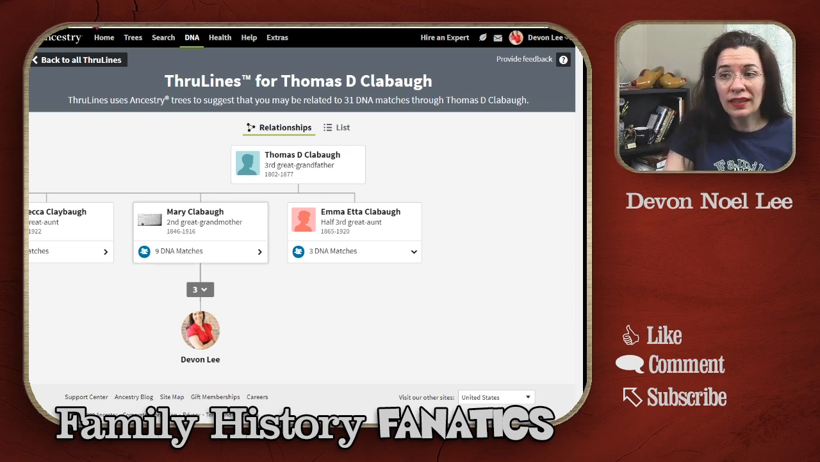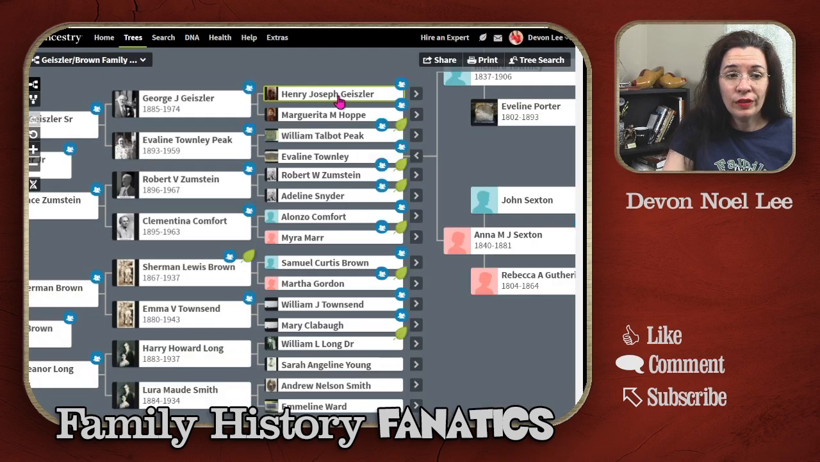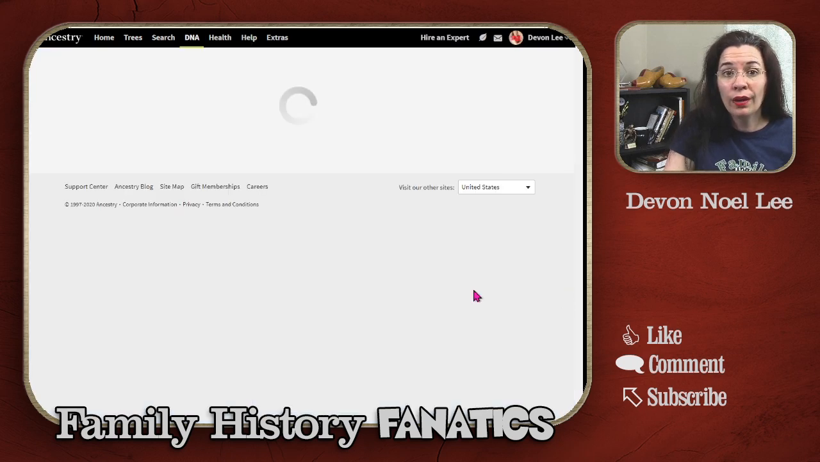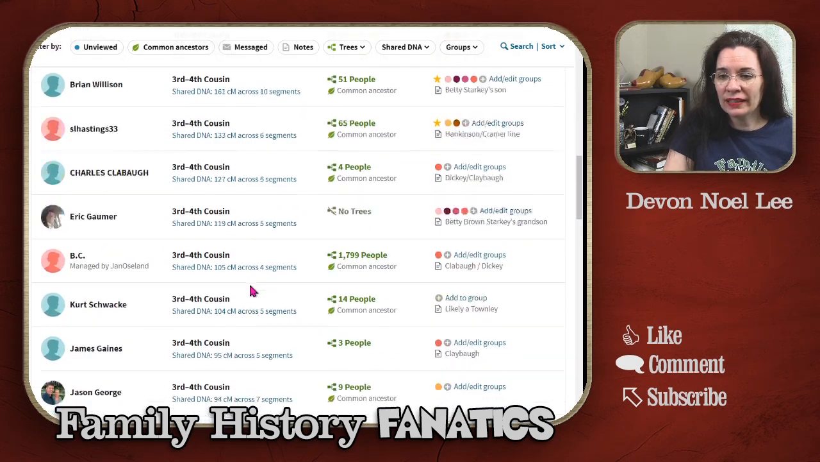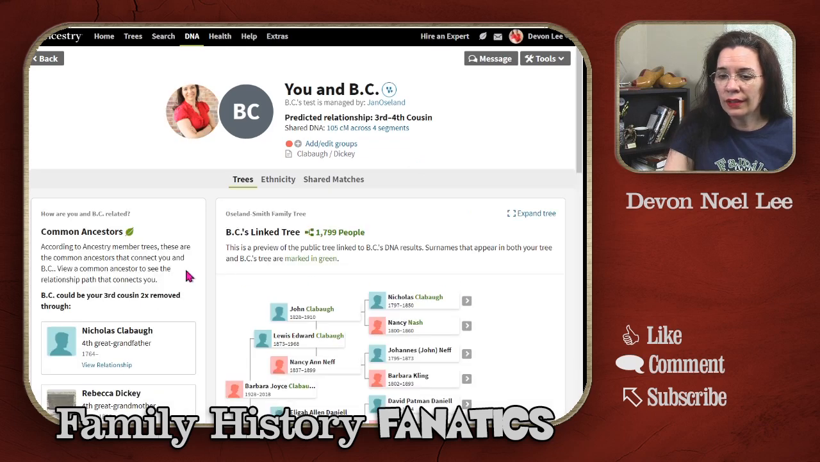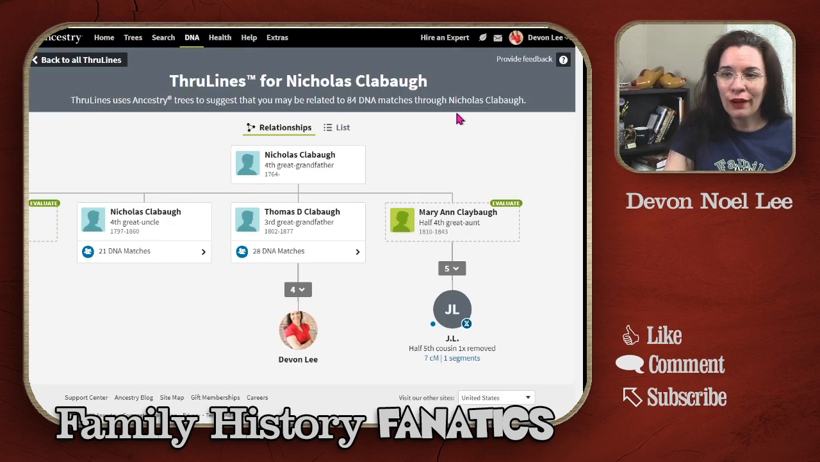There are other ways that you can get to this view. You can click on trees and be in your family tree. I can click on any of the people in my pedigree and it says ThruLines and it will take me to Henry Joseph's ThruLines. The other way that you can get there is from your DNA match list. Let's say I want to look at this one with my common ancestor. I can view the relationship and then I can click the ThruLines for further comparison. And I'm back to the Clayballs. Very easy to get to your ThruLines.